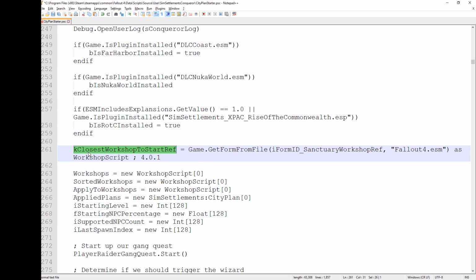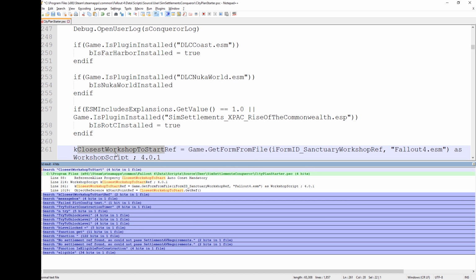All right, so we've got our K closest workshop to ref. So now we're essentially going to replace all of the calls to the alias in here. So I'm just going to search for that.